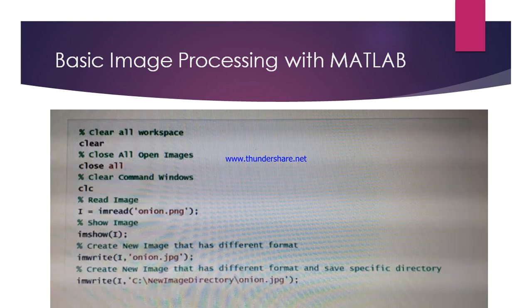So these are some of the most common commands and functions which are being used. First is the clear command. This is used to clear the whole workspace. Then comes the close all command. This is used to close all opened images. The clc command is used to clear the command window.